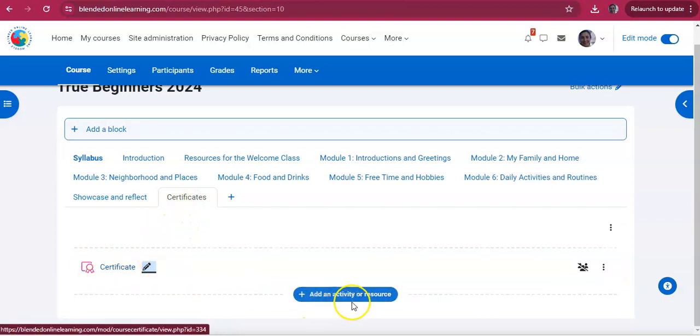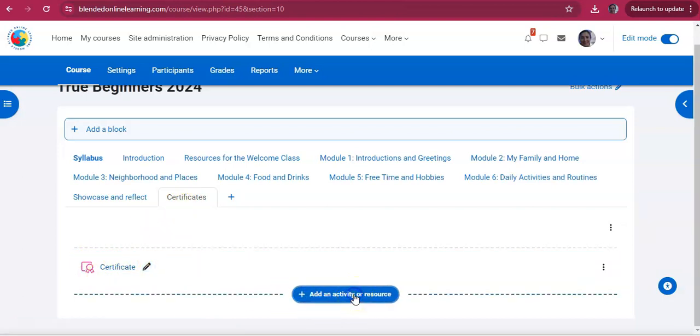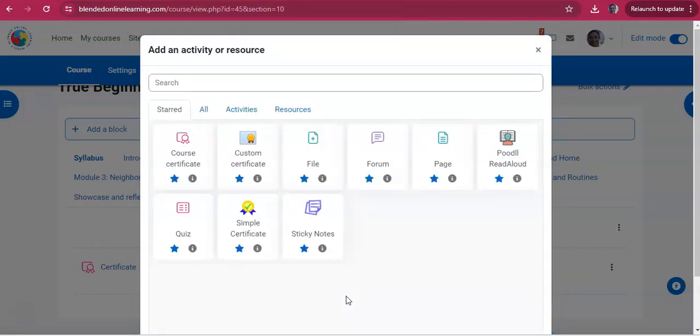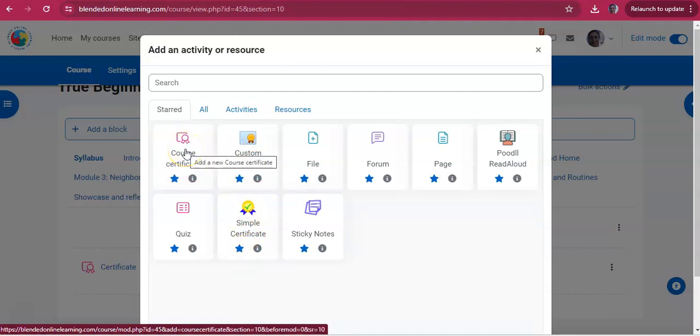How did I create this? Well, I added an activity or resource, and I found that there are 3 types of certificates. I experimented with them, and I found that this was the easiest.